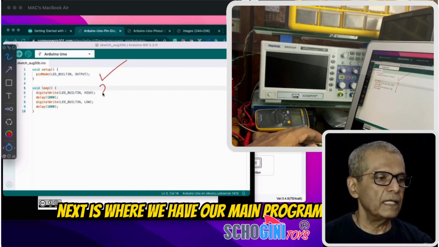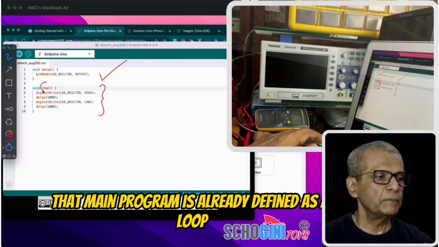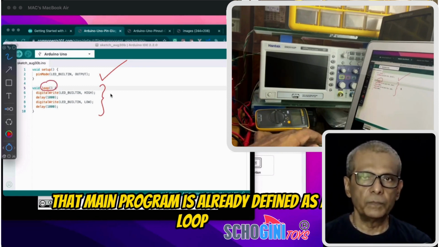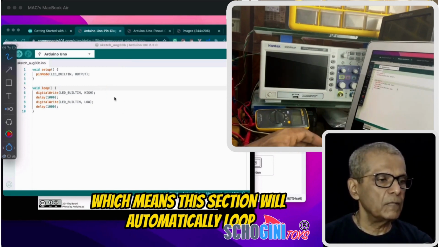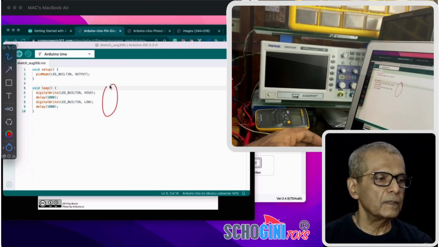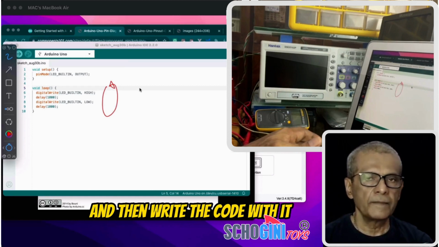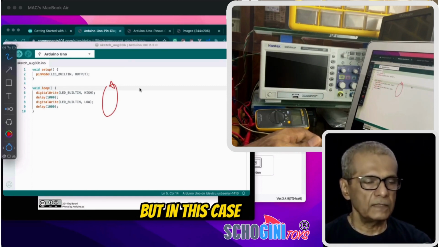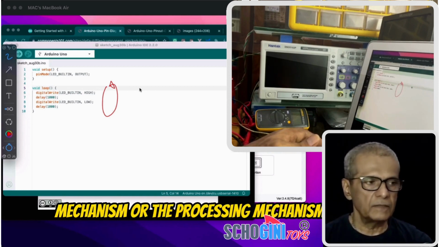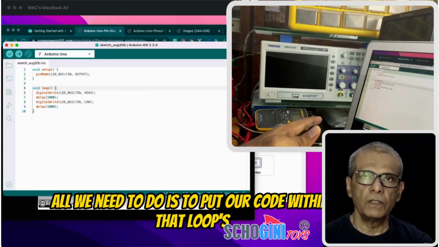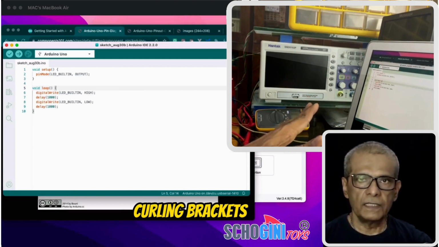Next is where we have our main program. Now here you see that main program is already defined as a loop, which means this section will automatically loop. Okay, so normally if it was a Python code or something, we will need to put while true and then write the code within. But in this case, the Arduino C++ processing mechanism involves a predefined loop. All we need to do is to put our code within that loop's curly brackets.